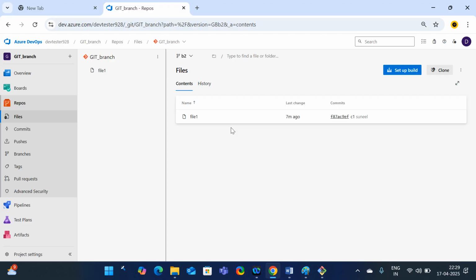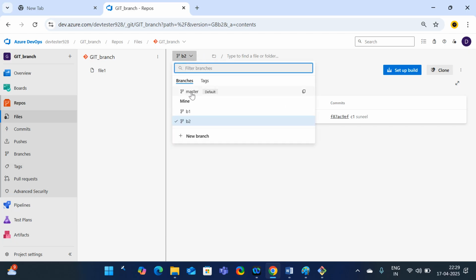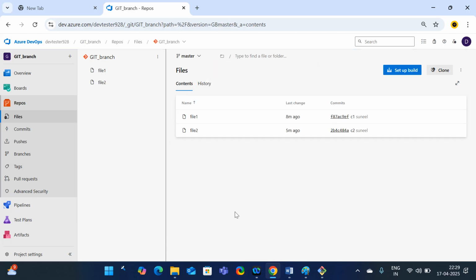Yes, because branch 2, I had created from the master branch. At that time, how many files did the master branch have? Only 1 file. So that's why it is only having 1 file. Super. So right now, I'm going to the master branch.